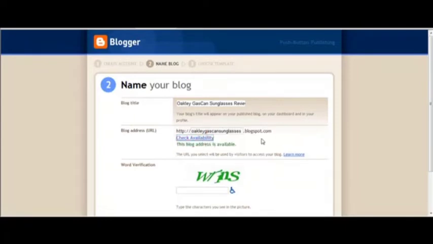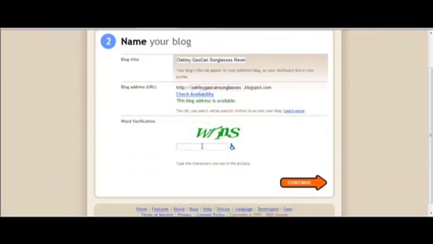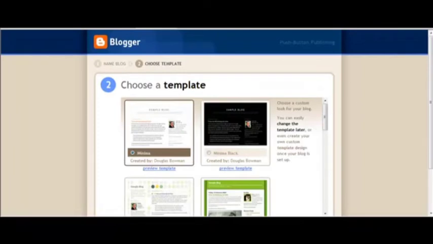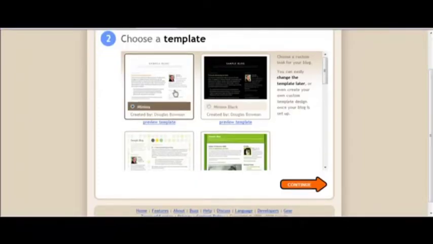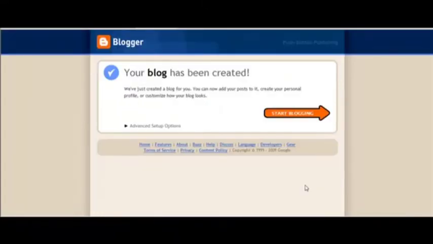Then choose check availability. Ideally you want to have your main keyword phrase in your Blogger URL as well. Then just go through the word verification and hit continue. The next thing you want to do is choose your blog theme. I recommend this first theme, it's usually pretty good. And then choose start blogging.